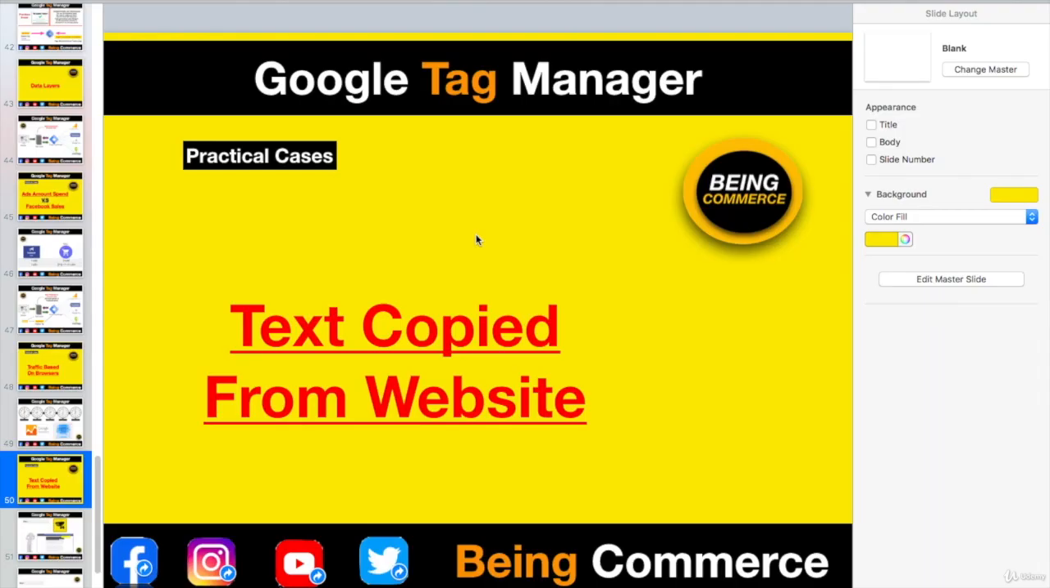Text copied from website. If you want to know how many people are copying from your website, is it possible? In simple words, yes, it's possible. You can track people who copy from your website.